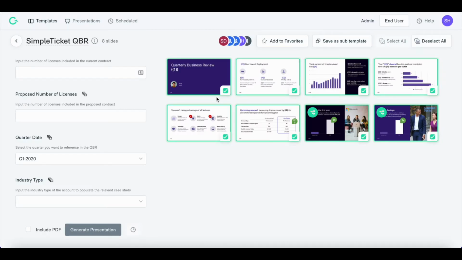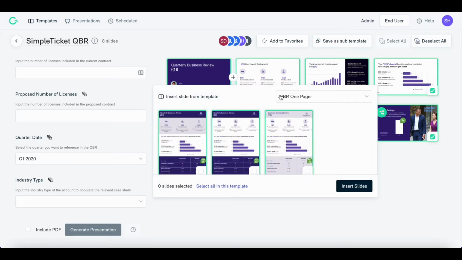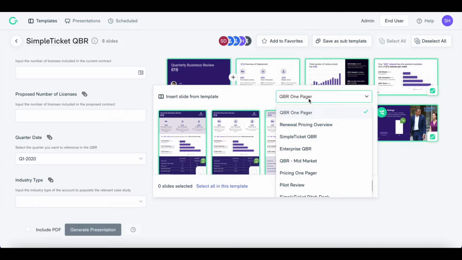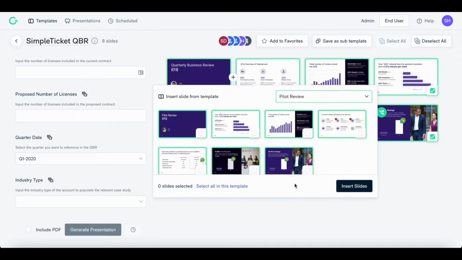When you select a template, you also have the ability to include slides from other templates before generating your presentation. You will only be able to pull from templates that you have been granted access to. To do so, hover your cursor in the white space between slides in the template preview page in Matik. Click on the plus icon to pull up a pop-up window where you can search for and select a specific template from the drop-down pane.